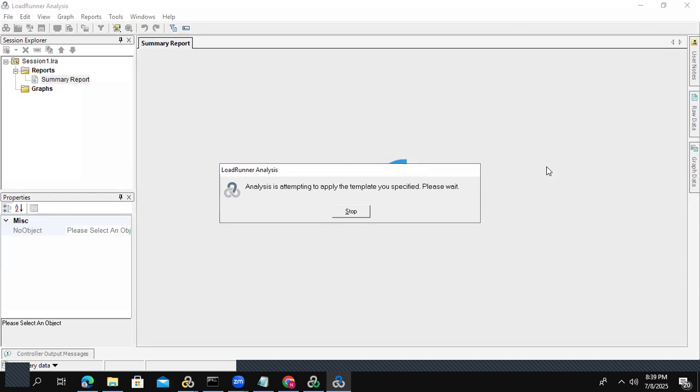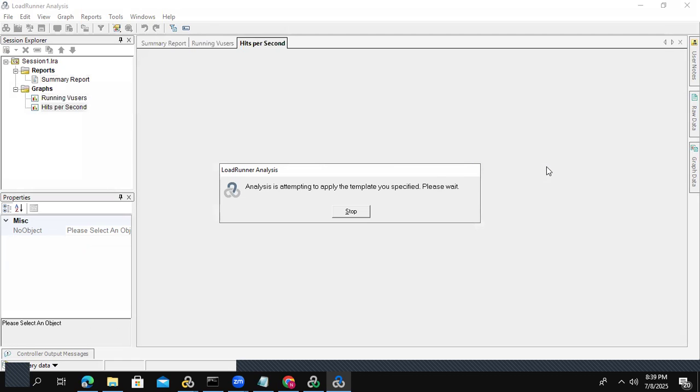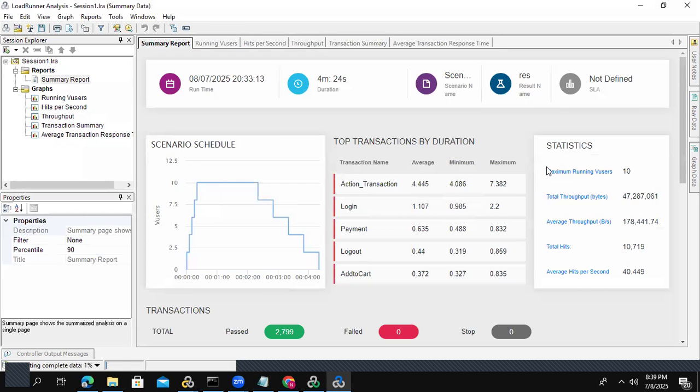See, the results will be loading. We can see everything graphically. You can observe this is the summary report, which opens in the analysis component. Here you can observe the test time I executed, like 8:33. The total duration executed is 4 minutes 24 seconds. And the major thing we can see is the maximum users we executed, 10 users.